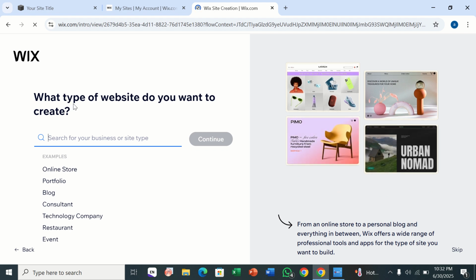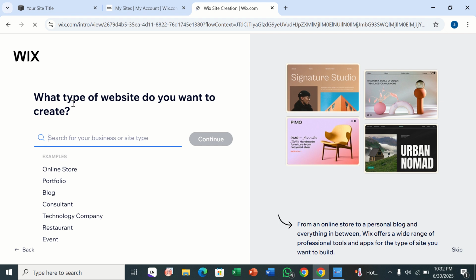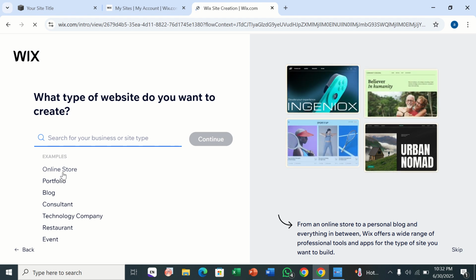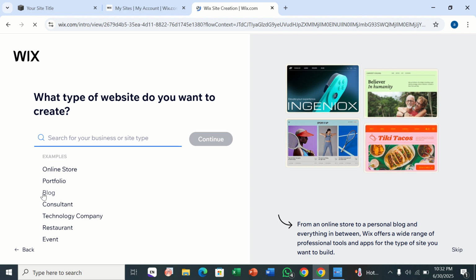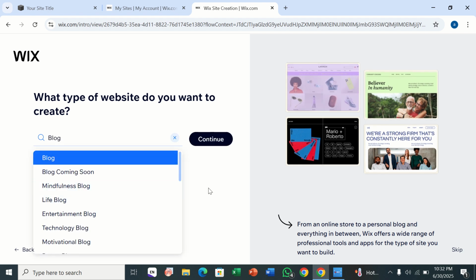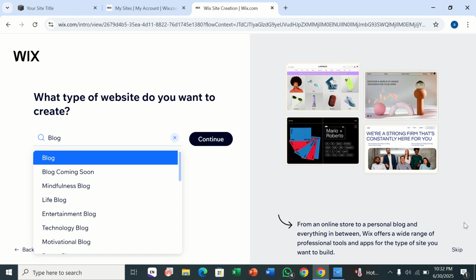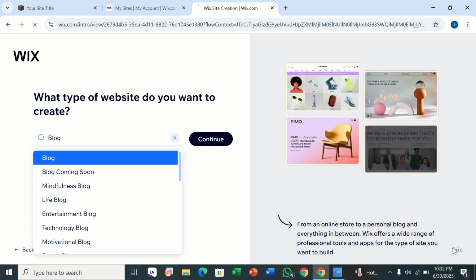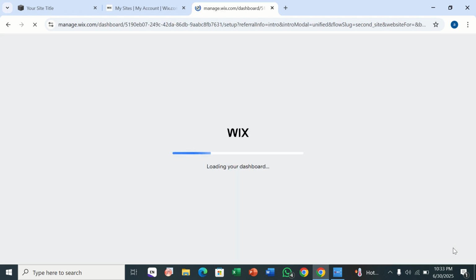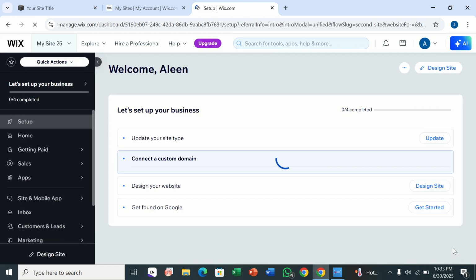Okay, so here you need to answer a few simple questions, and after that you are going to have your website created. What type of website do you want to create? It could be an online store, a portfolio, a blog, a consultant, technology, company, restaurant, so many options. You can choose any one of these. Let's just say I'm looking for a blog and I am going to continue, or you can also simply click on the skip option. What is the advantage of answering these questions? It is that it is going to help Wix decide what type of template you're looking for.